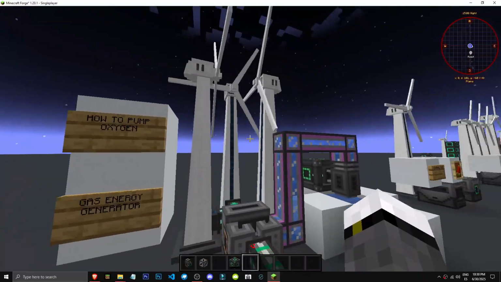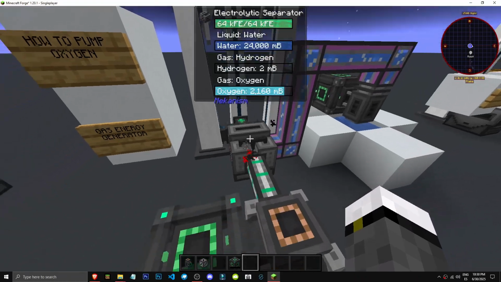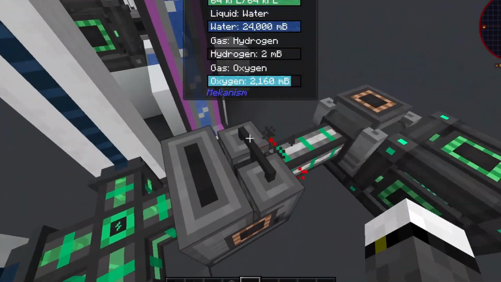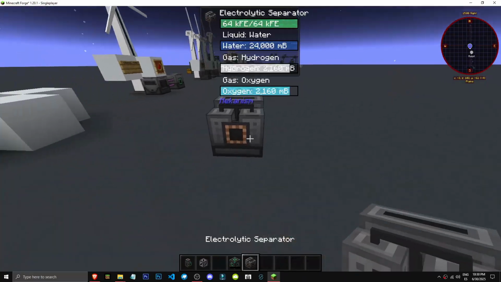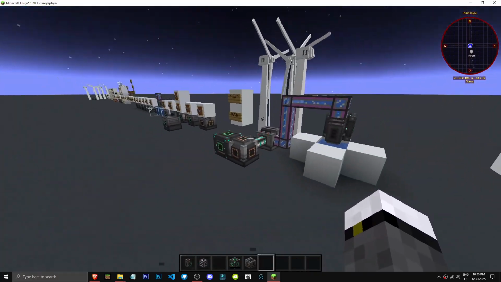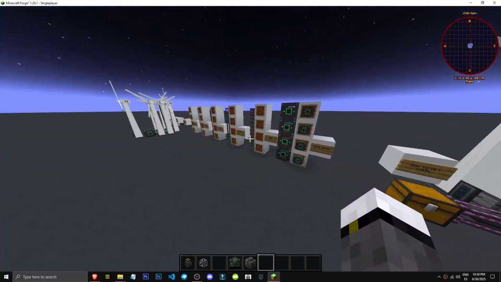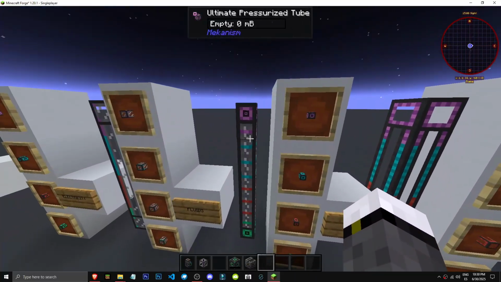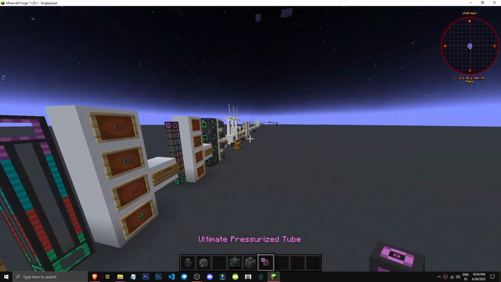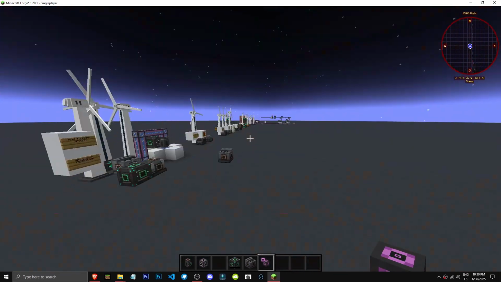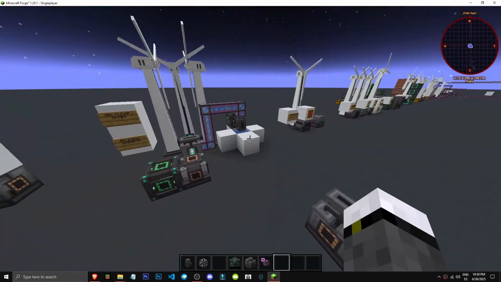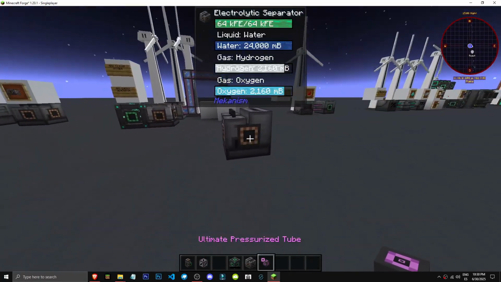Right, listen up. You're using, say, an electrolytic separator or a mechanism part with various inputs and outputs, right? It has multiple inputs and outputs. Are you using the correct cable? For instance, an electrolytic separator would use gases, right? Are you sure you're using the right cable? Okay, you're using pressurized pipes for gases, pipes for liquids, and so on, right? But you've got hydrogen out, yet can't extract oxygen or other elements from your machine.